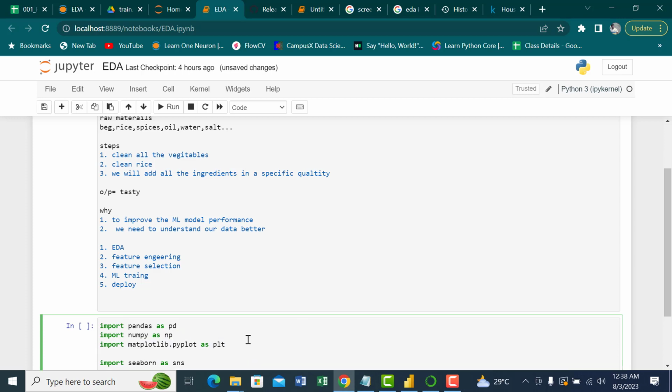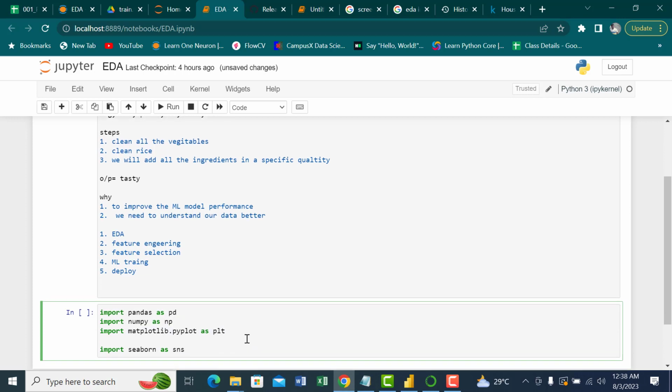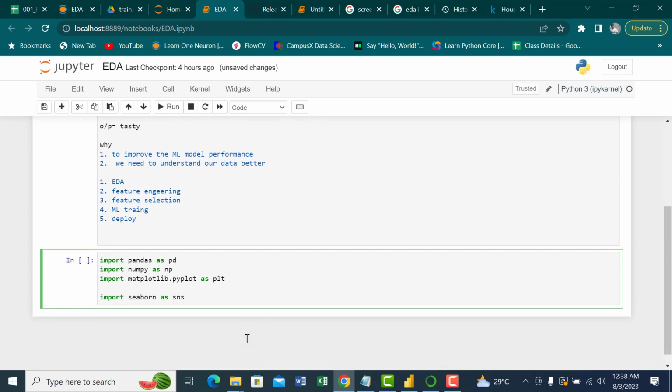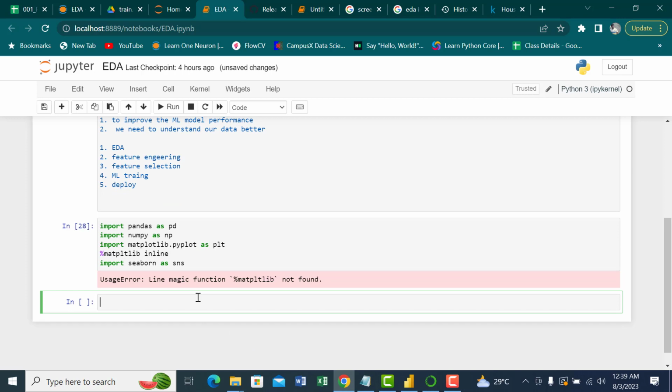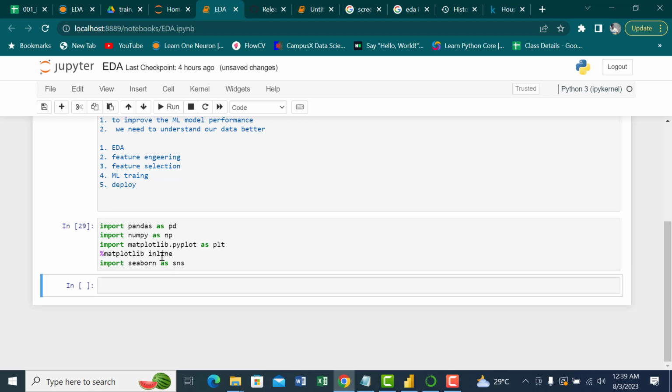One more thing we have to do: in order to display the graph correctly in this Jupyter notebook, we need to write one more line of code. Percentage matplotlib inline. Okay, it's giving an error. Why? Oh, there is a typing mistake. Now it will not throw an error.